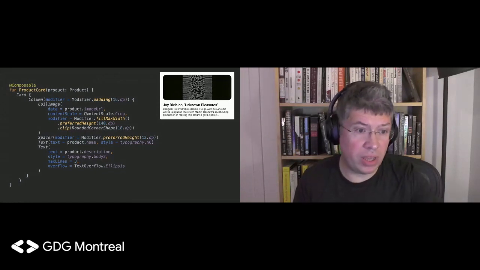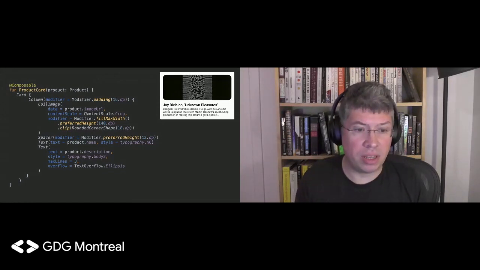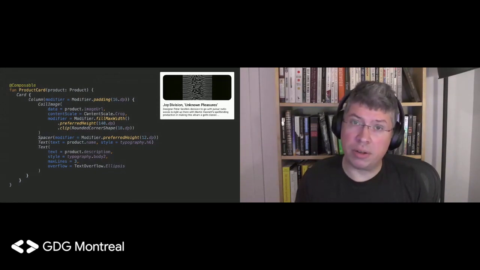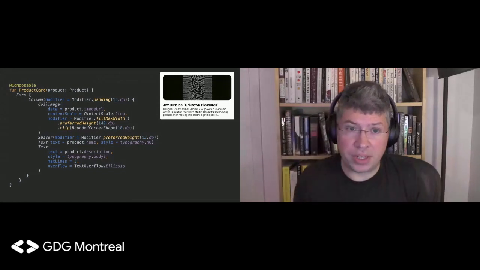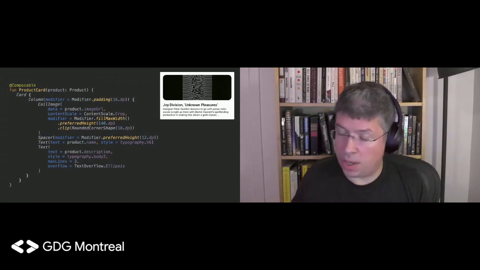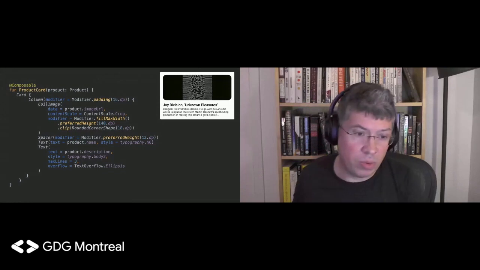So you can see that in our composable, under the column, the first thing we have is this Coil image that takes in a product image URL. We give it a few parameters on how to actually size up that image and play with it a little bit. And you might note as well that we have a small clip command in there.